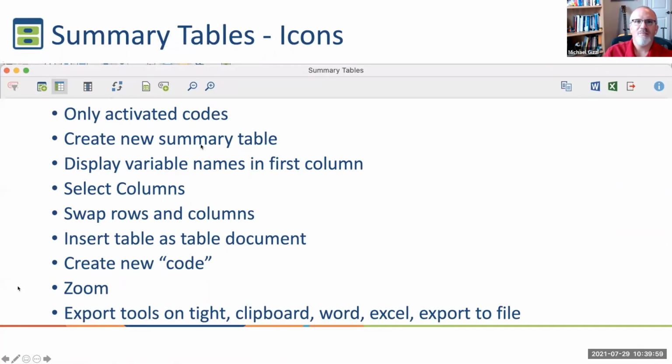Inserting your table as a table document. The table that you create does not have to just exist in the summary table tool. You can move it to make it a document itself, which you then, of course, could code.